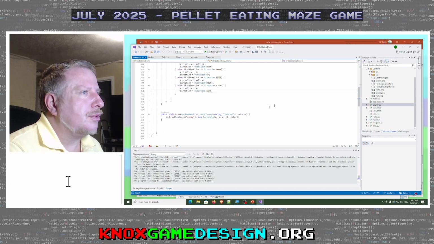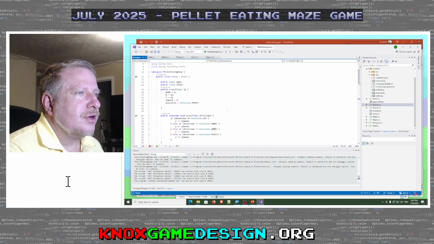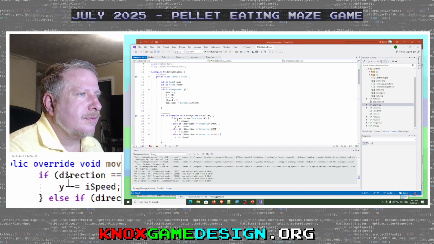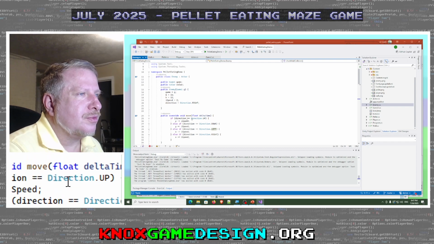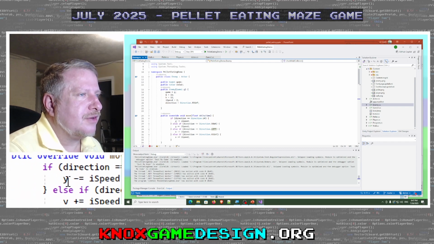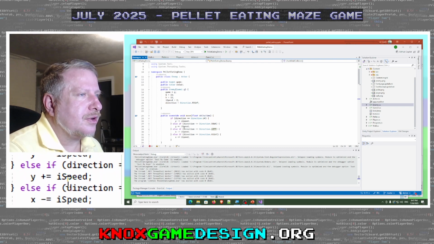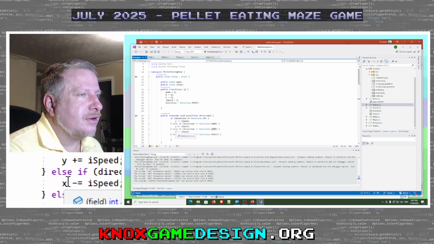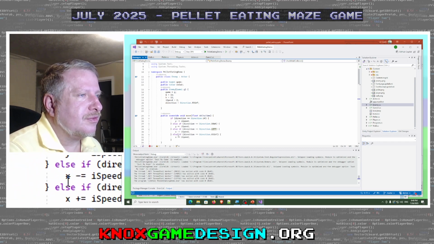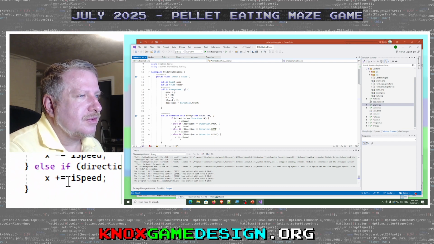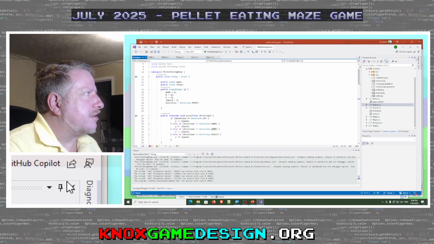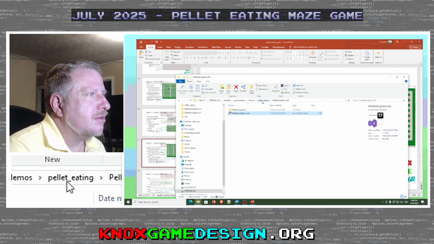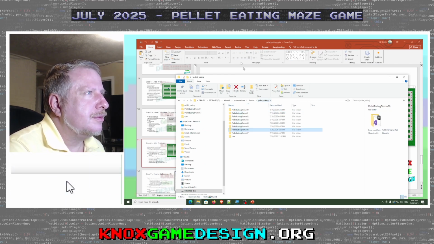I guess I didn't show the player movement. The player's just going to use move. Maybe I did show that. Pretty simple: if the player's moving up, we're going to subtract speed from Y. Player's moving down, we're going to add speed to Y. If the enemy's moving left, then we're going to subtract speed from X. If the enemy's moving right, we're going to add speed to X. So this is kind of like if you're doing Game Maker, you just use frames, use ints. Makes things a lot simpler.